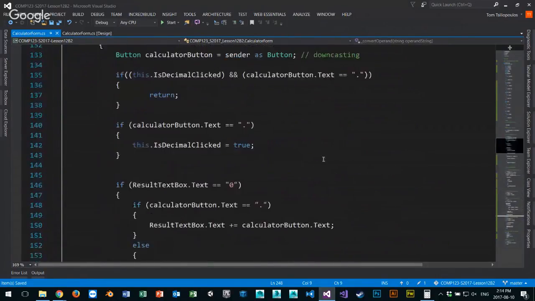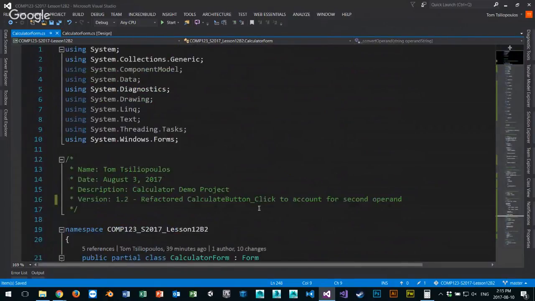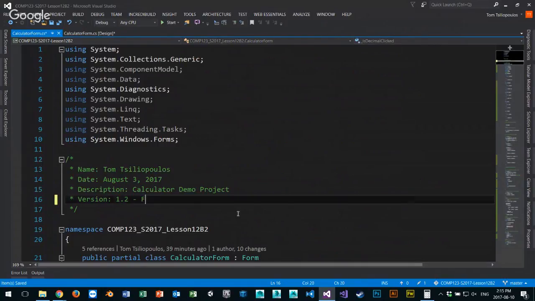All right, so what do? We refactored, like we did here, refactor calculator button click for the second operand. That didn't work. This one, we fixed the bug. Fix bug in calculator button click event. Right? That's what we did with 1.2, because that's really what it was. It was a bug we detected. There's more bugs. There's more bugs.